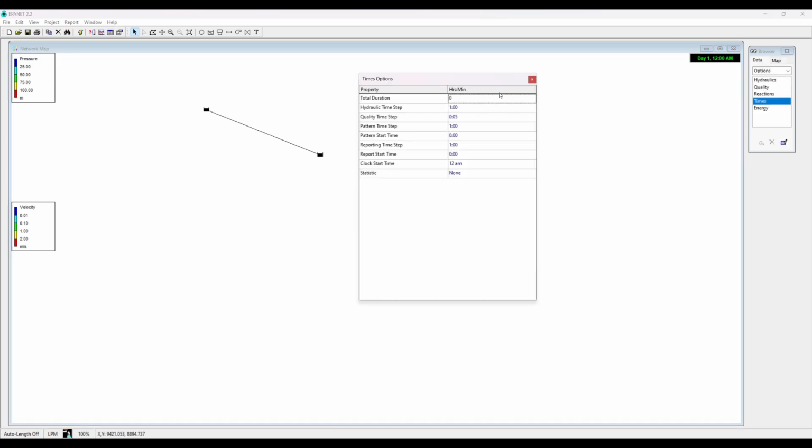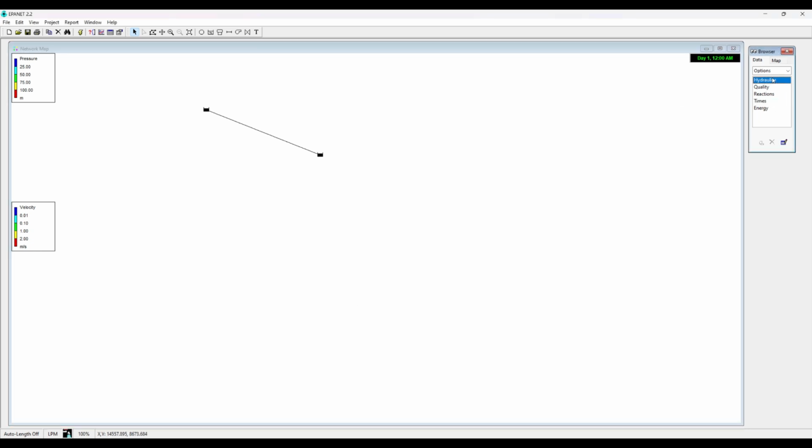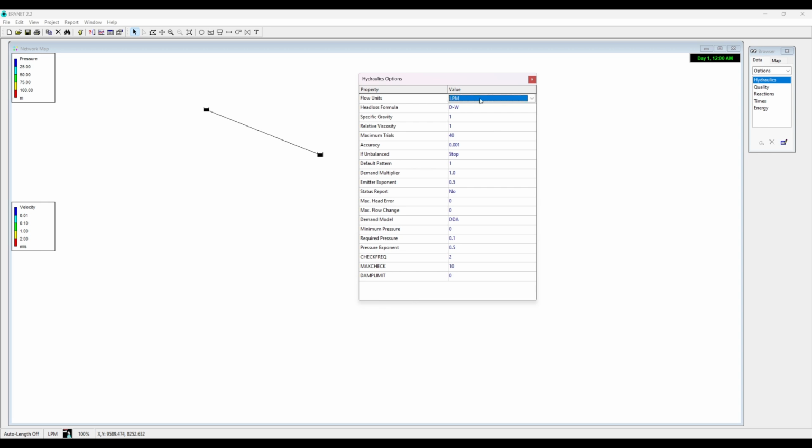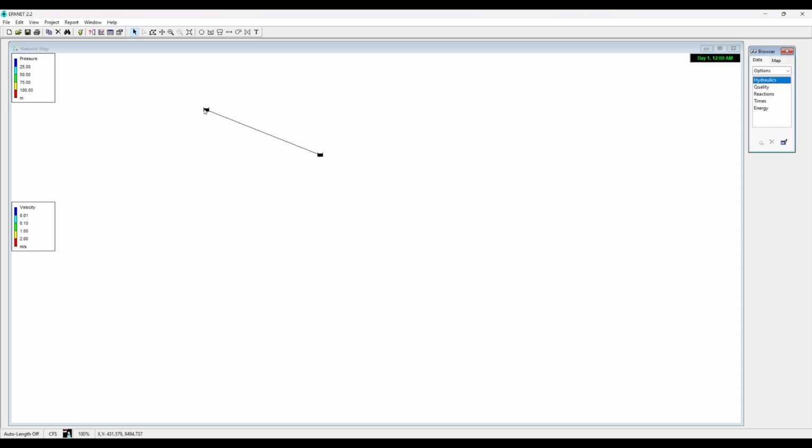All right, so we're in times. We want hydraulics, so browser, hydraulics, double click. If we scroll up, let's go to CFS instead, cubic feet per second. We're still using Darcy-Weisbach, so that's still good. Now let's give the reservoirs their properties.